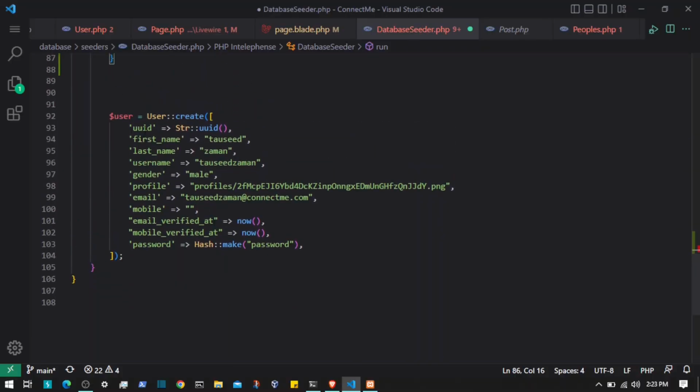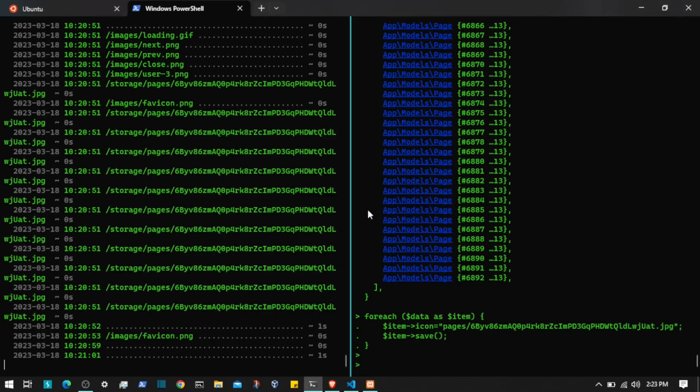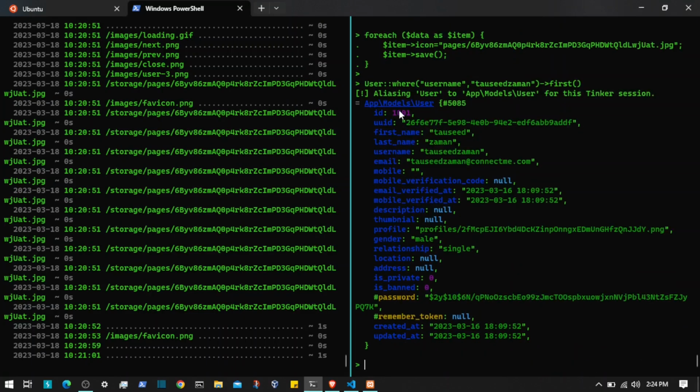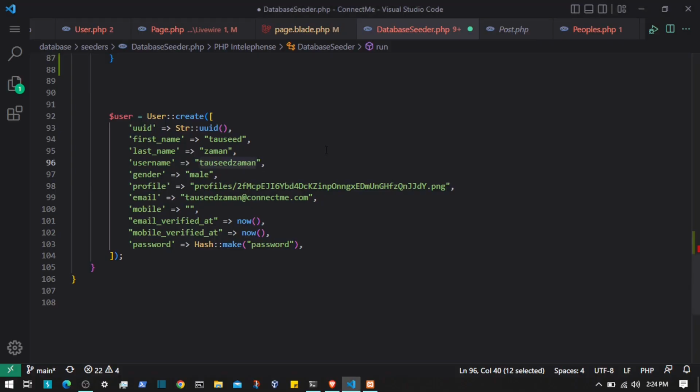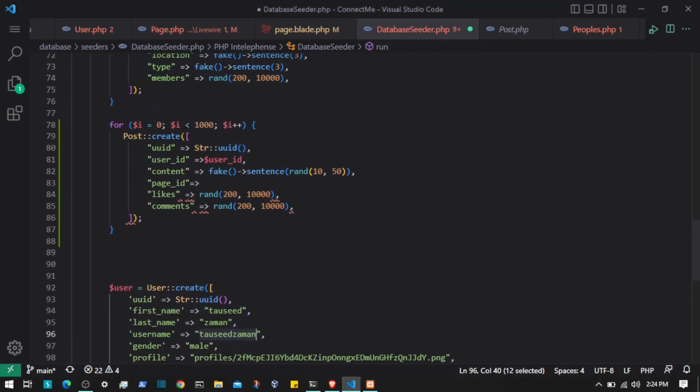So we are generating this user, and let's check this username in the tinker. So I'm going to do, let's say, user where... we do need seeding because loading the page data is important. Oh, this is not, this is the username, passing that like this and getting the first one. My ID is 1001, so I'm going to paste that somewhere in the user ID.